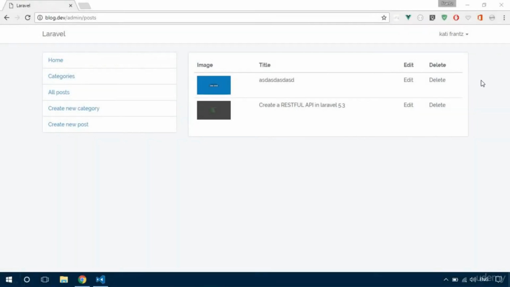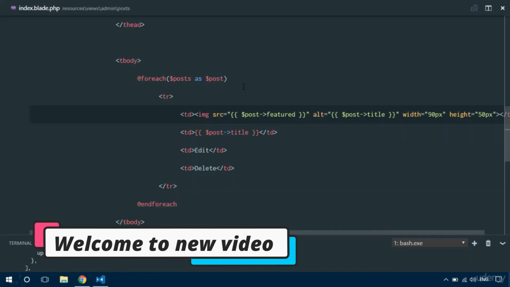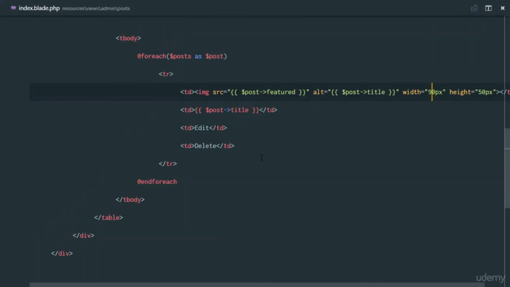Let's take care of deleting post in this video. So we need to generate that button and its route. That's what we're gonna do.